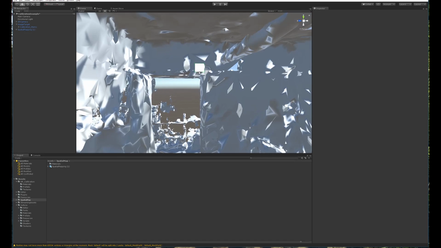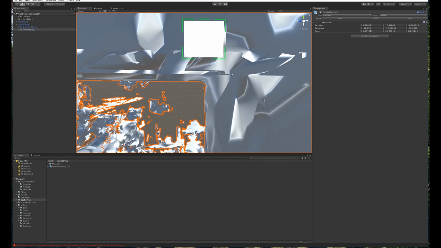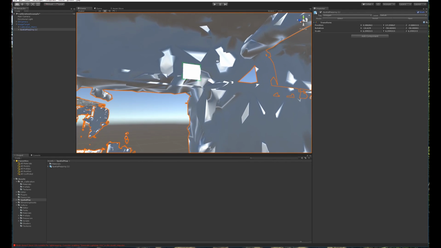All right, so now that this is located, I'm going to take the spatial map, the entire object, and make it a child of image target. So now it's actually going to be augmented, and then to make the shader work a little bit better, because this one's actually calculating lighting features.